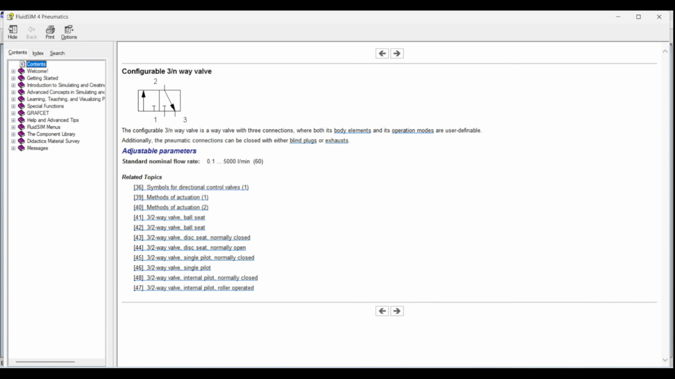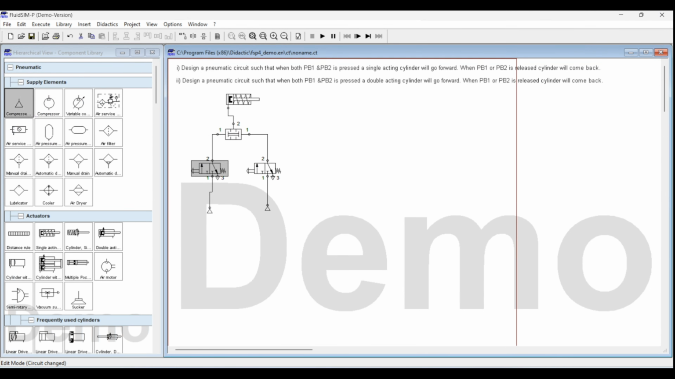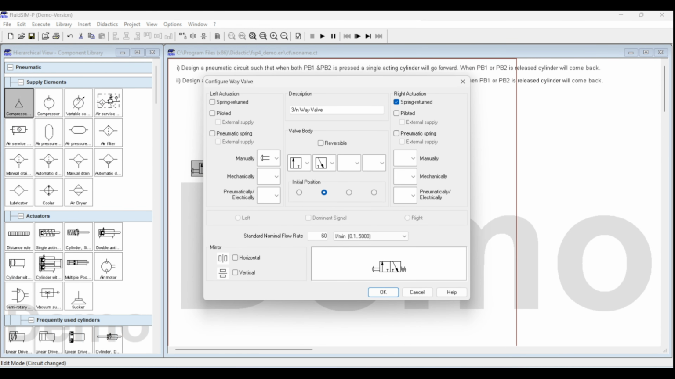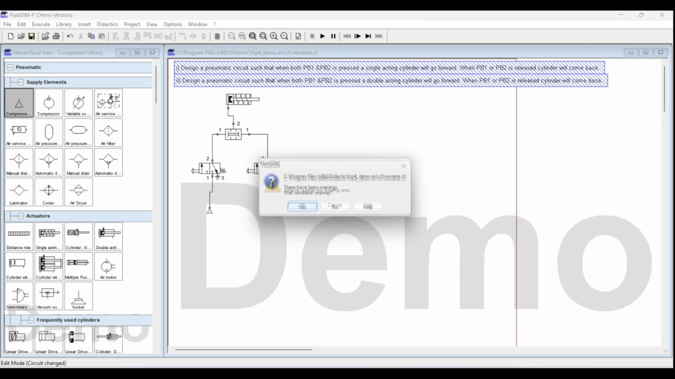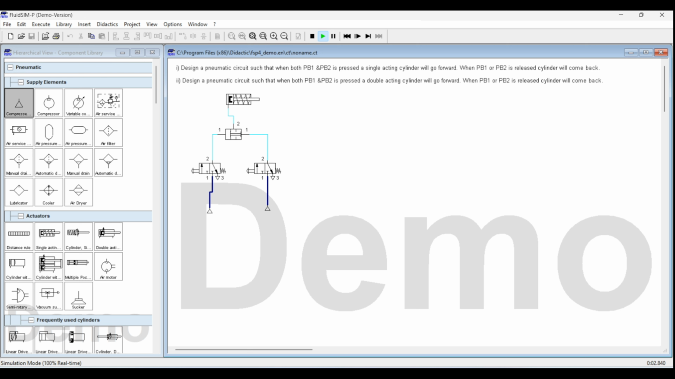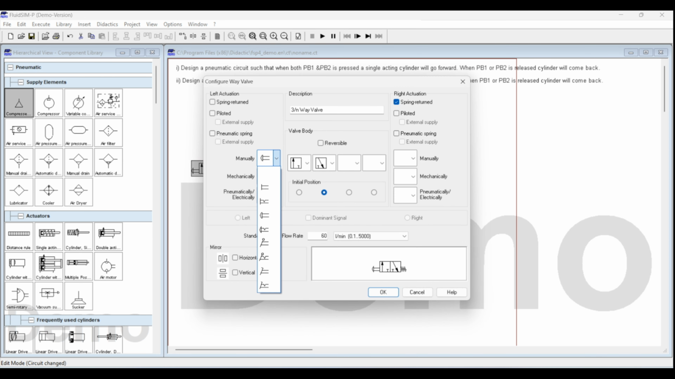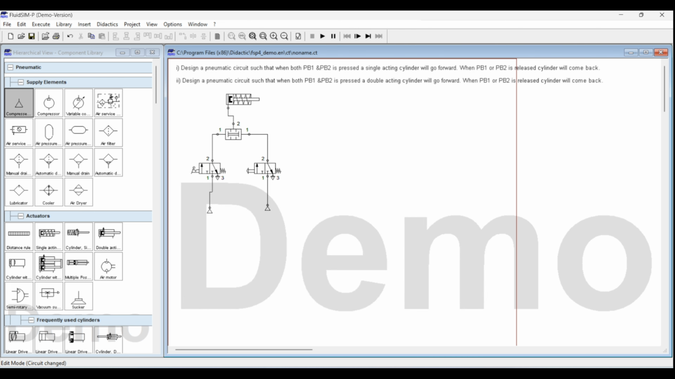Okay, see, this is a 3x2 valve. See, when PP1 is pressed and PP2 is also pressed at the same time, it is not working. For that I am using this push button. This is the latching push button. Latch means once we press it, it will latch. It is also a push button.